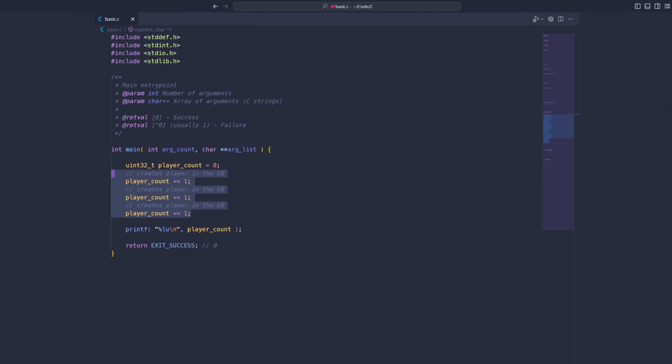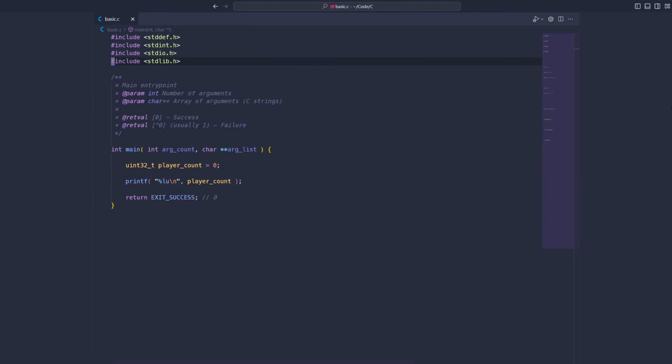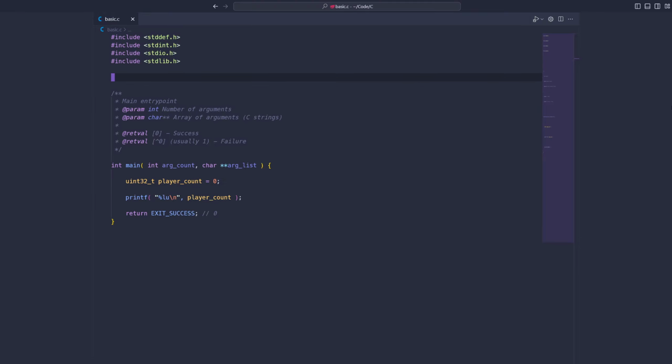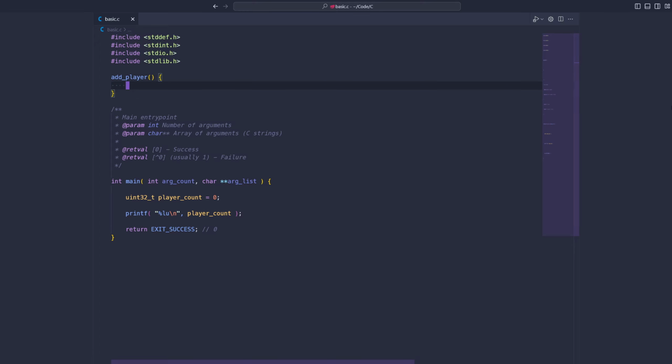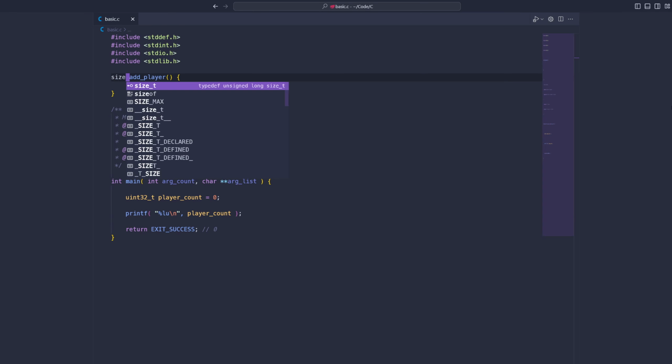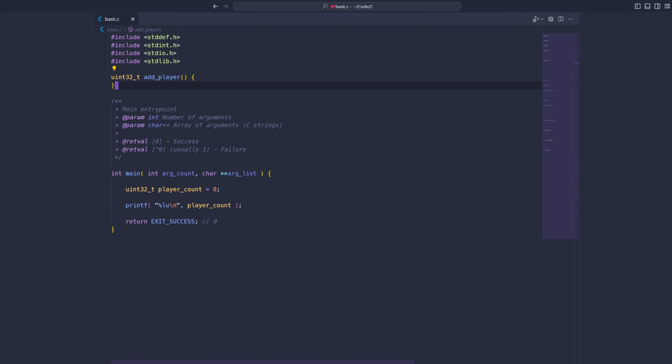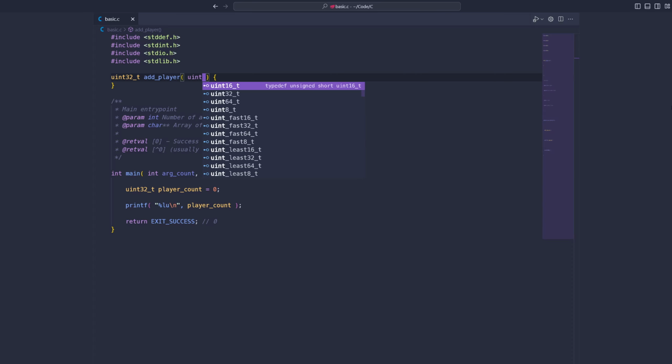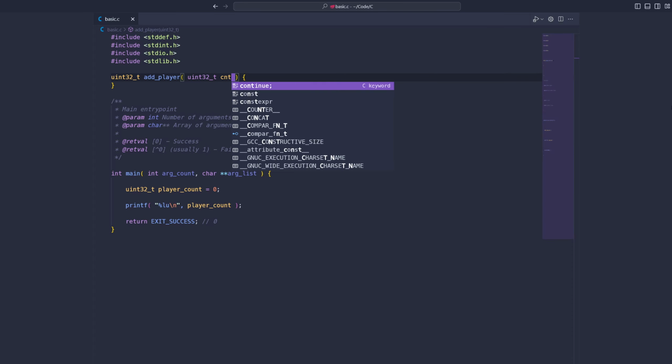I don't want to do this in the main function. That's very bad practice. If we did every single piece of our code in the main function, it would be billions of lines long, right? We don't want that. I want to create a function that is going to be called add player, right? Now, this function right now doesn't have a return type, which is something that we need in C. We can either say that it's going to return unsigned int of 32 bits, and it's going to take an argument of also unsigned 32 bits, and it's going to be the count.